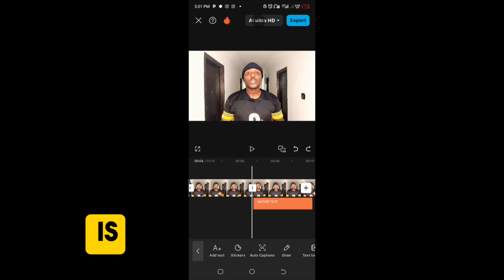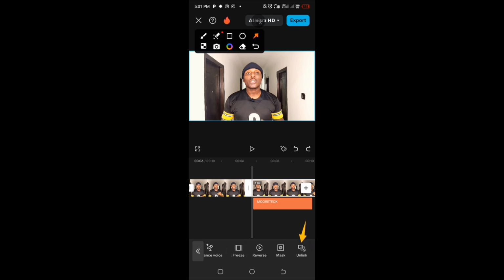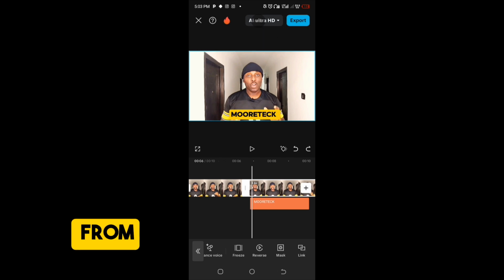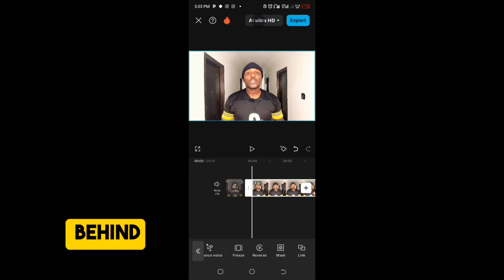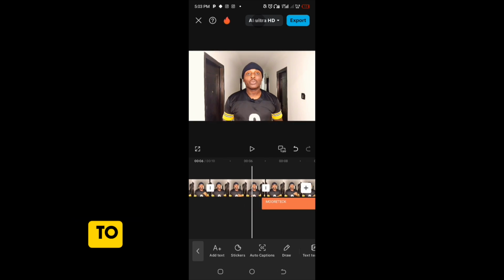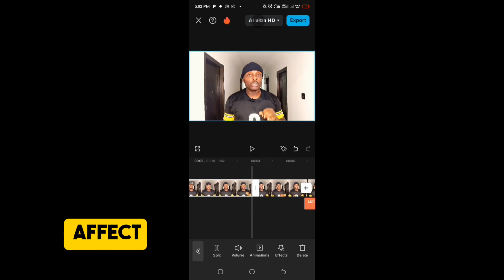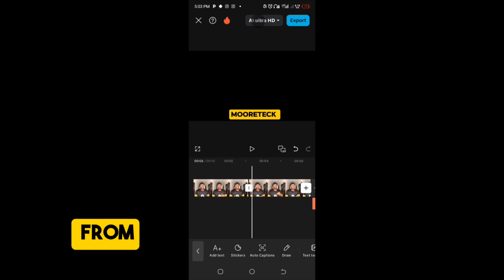So if I want to unlink it, it's the same thing. I'll just tap on the video, scroll down my menu bar, tap on unlink. So now the text has been unlinked from the video, and if I move the video, it goes alone without the text. You can see the video is here and the text is behind, right? And even if I want to delete the video, I tap on delete, it doesn't affect the text. The text is alone while the video has been deleted. So that's how to link and unlink a text from a video.